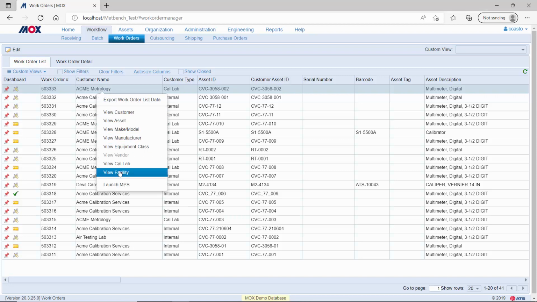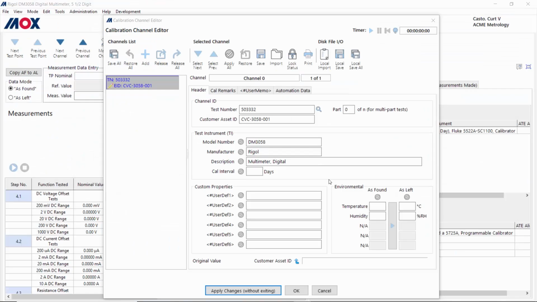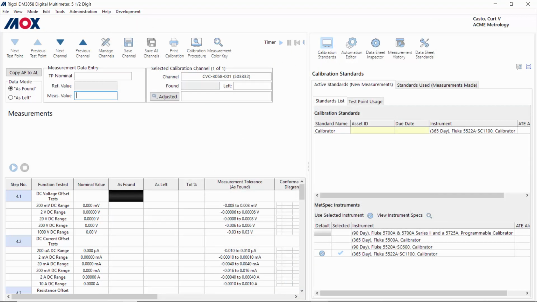I right-click and I choose Launch MPS. This will actually launch the MPS application. MPS was launched, the appropriate data sheet was loaded, and it filled out the test number and the asset ID and the other make model information. So we'll go ahead and hit OK to begin that calibration.